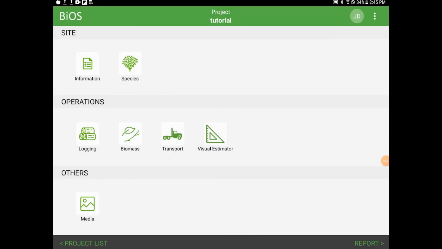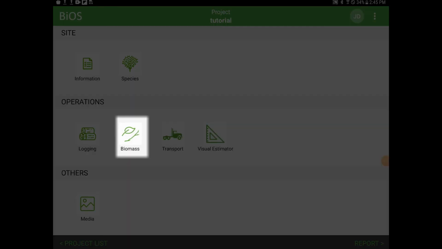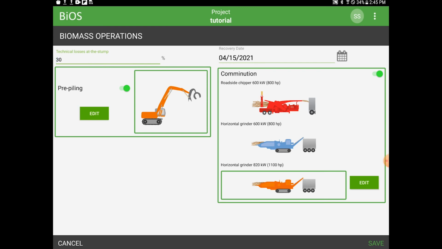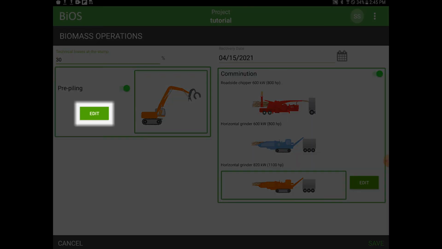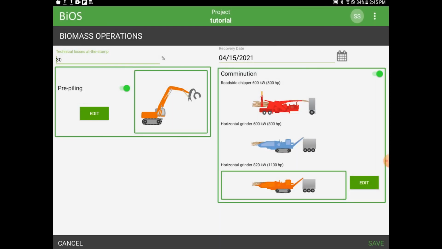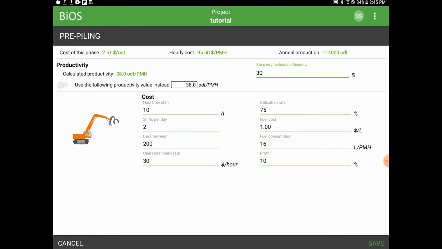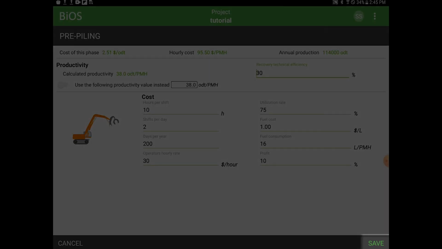To edit the pre-piler function, click the biomass icon, and you will see the Edit button for the pre-piler on the left side of the page. Click the Edit button, and as you can see, the edit features for the pre-piler are the same as those for the other biomass harvest machines. When you finish making changes, tap Save in the bottom right of the page.